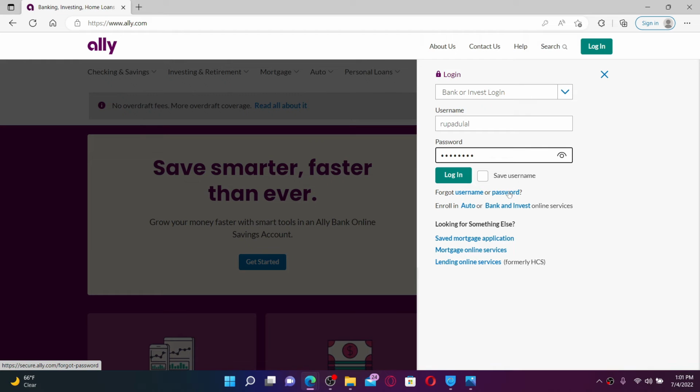If you've not enrolled in online banking yet for Ally Bank, go ahead and click the Enroll in Auto or Bank and Investment link option and follow the instructions in order to register for a new online banking account.